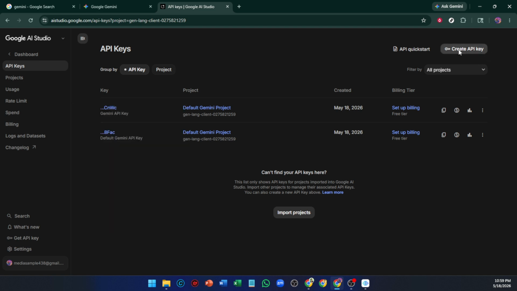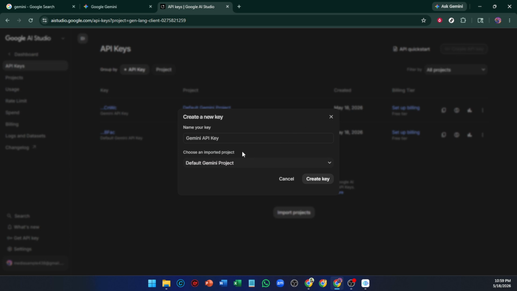The name is just for your reference, so pick something descriptive that reflects where the key will be used. Think along the lines of app name plus environment, like web backend prod or mobile dev. Selecting the correct project helps you track usage, apply quotas, and manage access cleanly as your team and apps grow. After naming and selecting the project, go ahead and create the key. AI Studio will generate a new key string for you immediately.